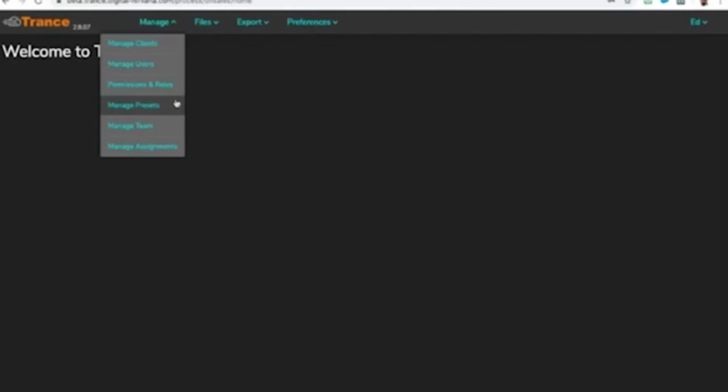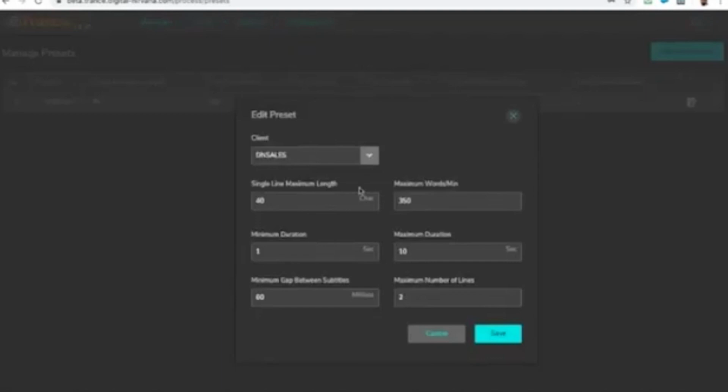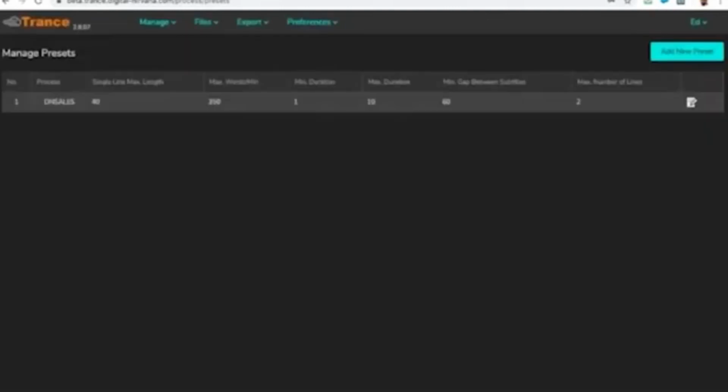So the manage preset section is the only other section I want to take a look at right here. And this is important because it gives users the ability to define caption attributes, such as the number of lines, the line length, total number of characters, text frame gap, etc. Custom presets allow users to predefine captioning parameters to automatically conform the work done in Trance to comply with requirements and style guidelines from providers like Netflix and Quibi.